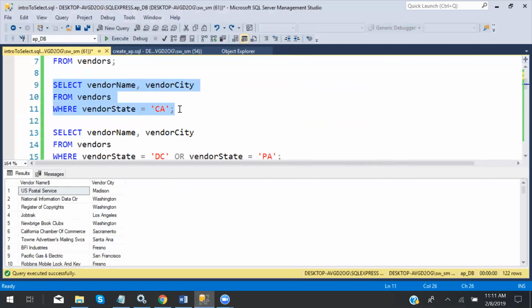I believe that is California. Let's execute this. Well, the other one, we got 122 rows. Let's see what we get with this one. I had 122 rows in the table, but 75. I can see down here at the bottom, I'm waving my mouse at it, how many rows it is.